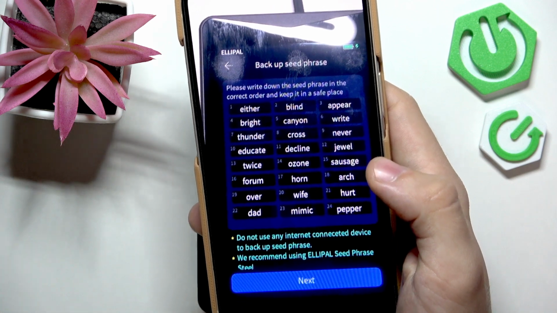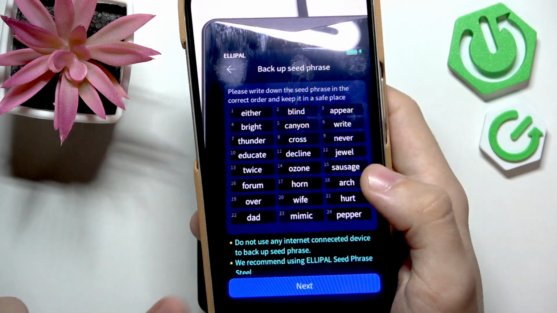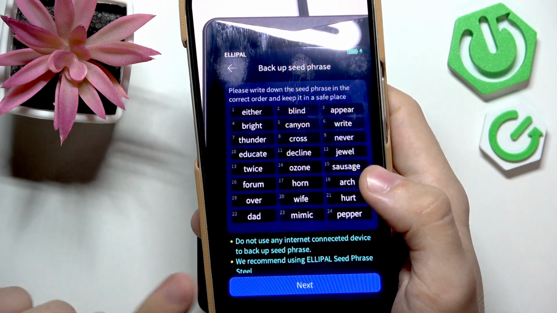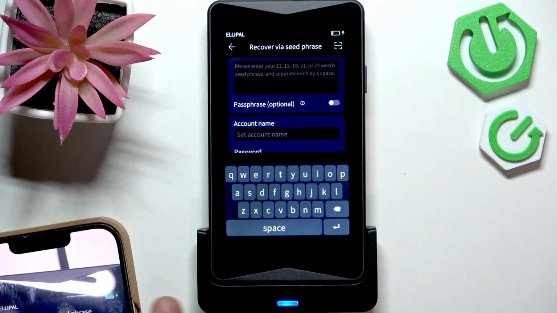I don't use it. Then the seed phrase, you can see it can be just entered simply. So I need to enter the whole thing. I'm gonna get back to when it's done.